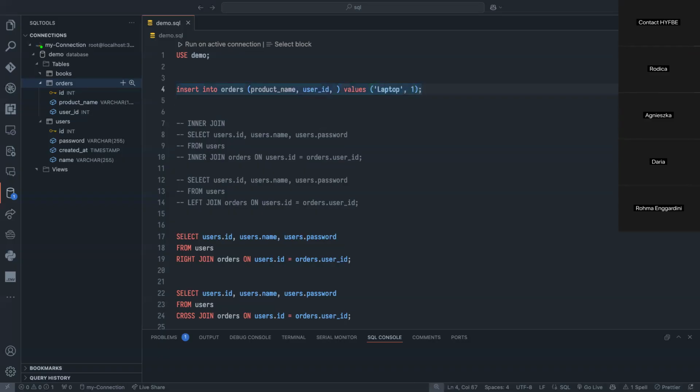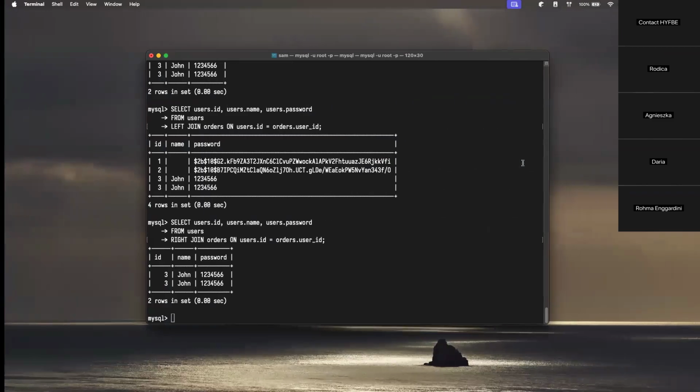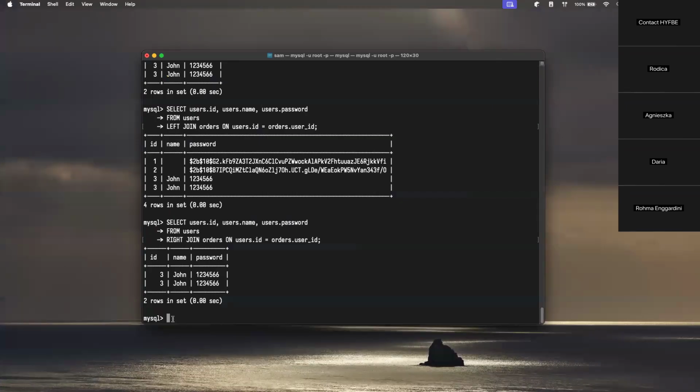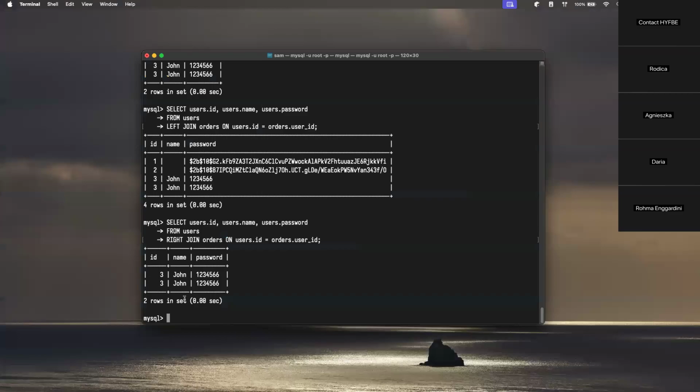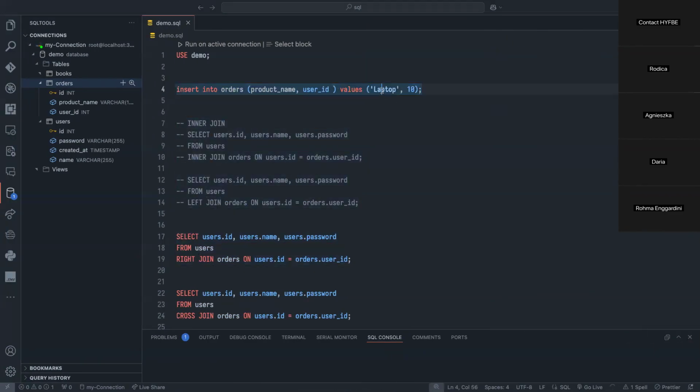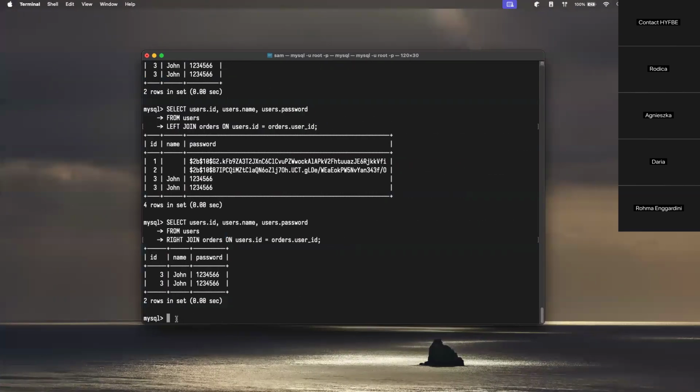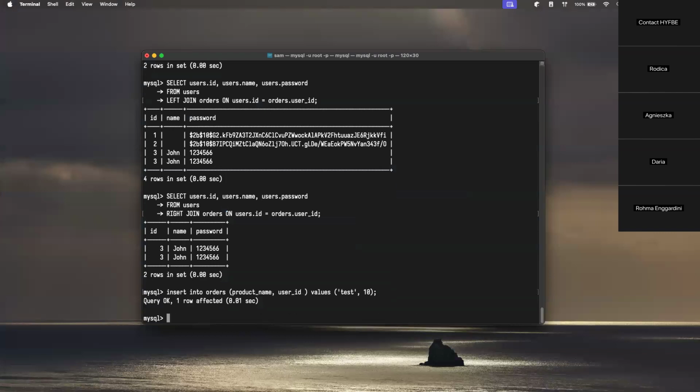Okay, thank you. Laptop. Now here, let's just enter user with ID 10. I know that user with ID 10 does not exist in my users, but let's try it. You have a comma inside the brackets after ID, yeah. And maybe change the name from laptop because we already have the laptop, so it will be more visible if you write, I don't know, smartphone. Or test, yeah. Thank you. Okay, let's enter this one. Okay, now it's been added.